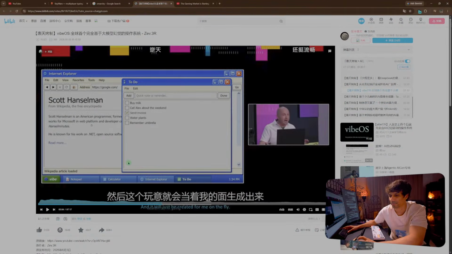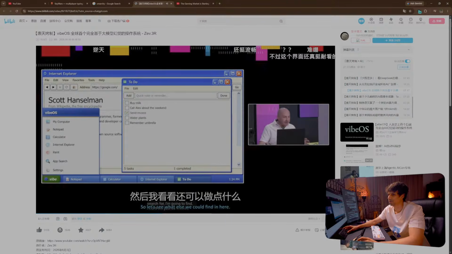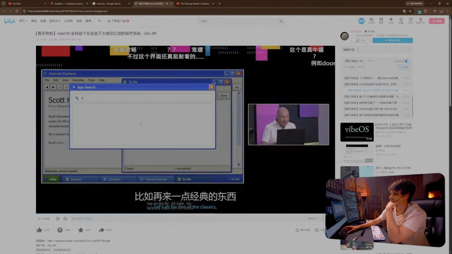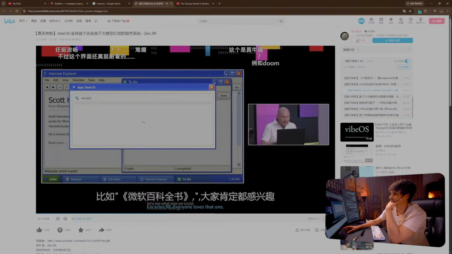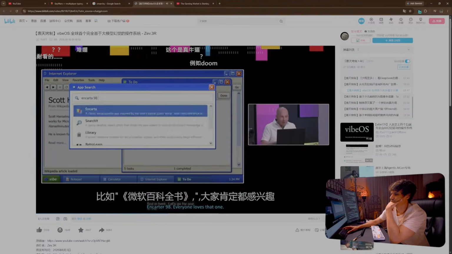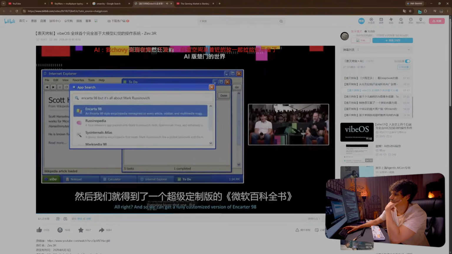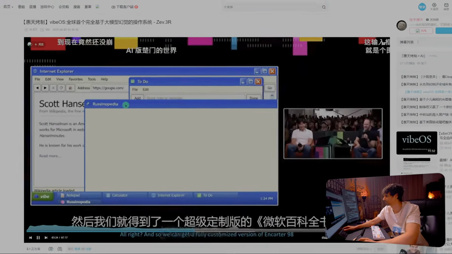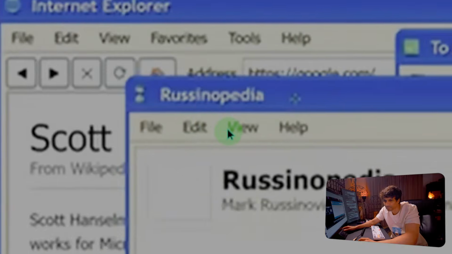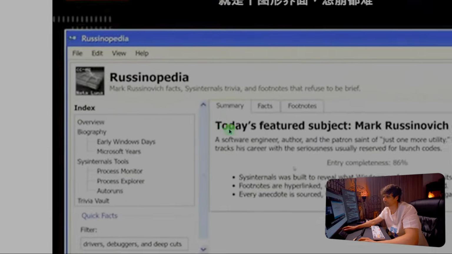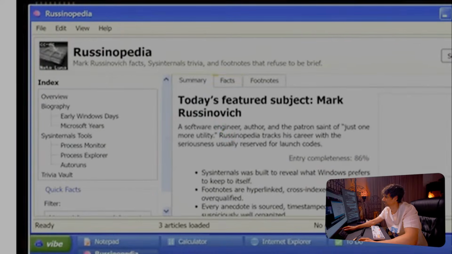This is crazy though. All right, so let's see what else we could find in here. Let's go for one of the classics, Encarta 98. Everyone loves that one, but it's all about Mark Rustino. All right, and so we can get a fully customized version of Encarta 98 on whatever subject we're interested in. All right, so lots of facts and figures about Mark here.